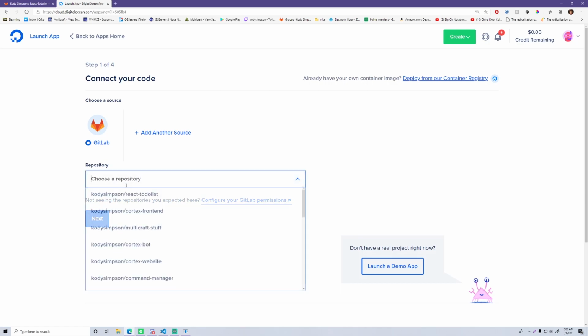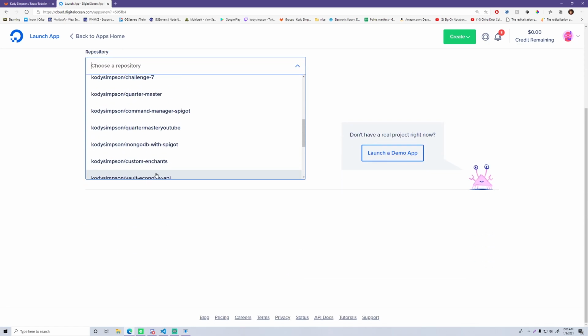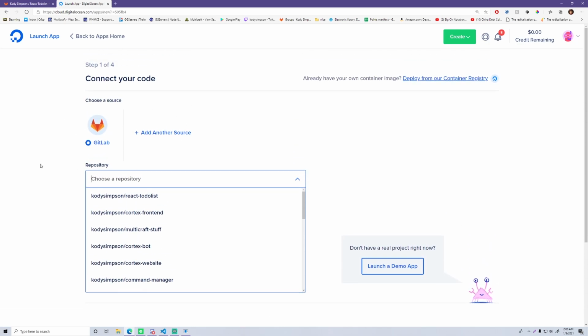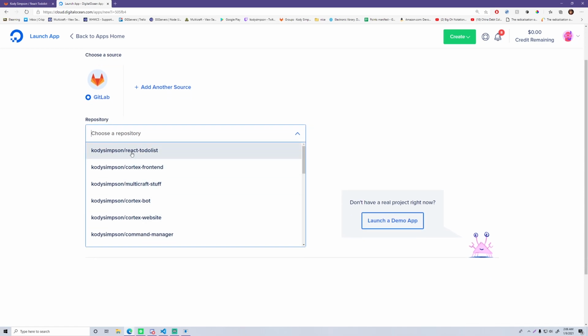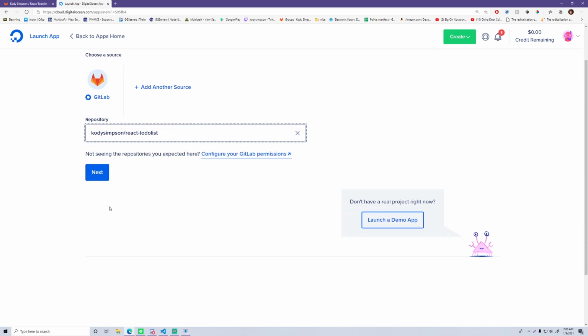And then you can go back here, and then you can choose any of your repositories to be added to this app platform. So as you can see, it says my React to-do list application right here. So we're going to select that one, boom. And then click next.